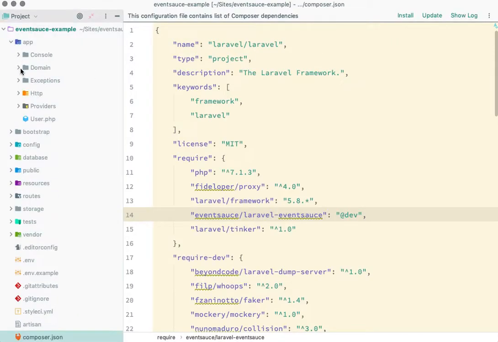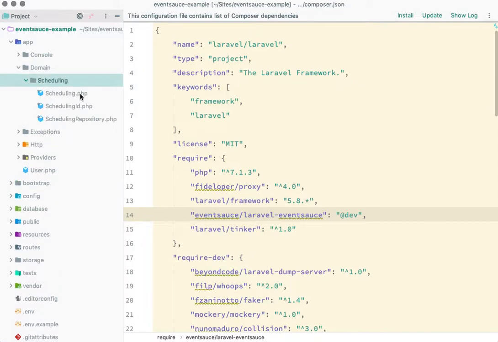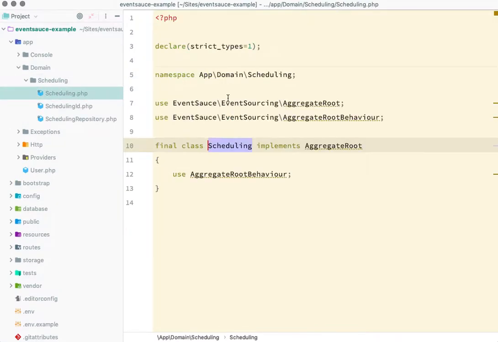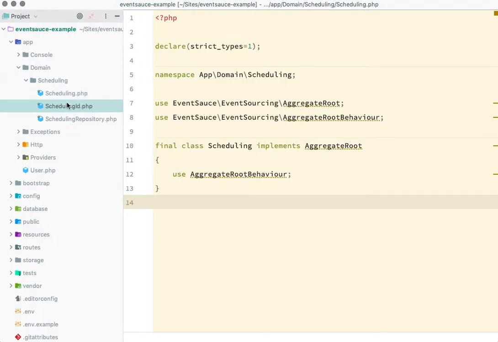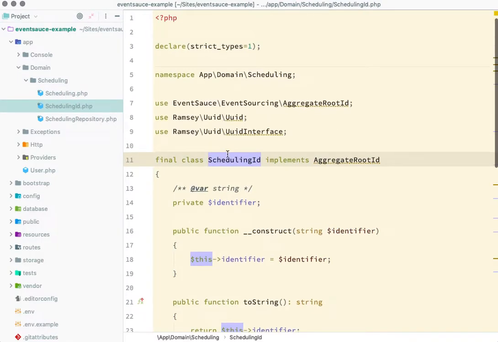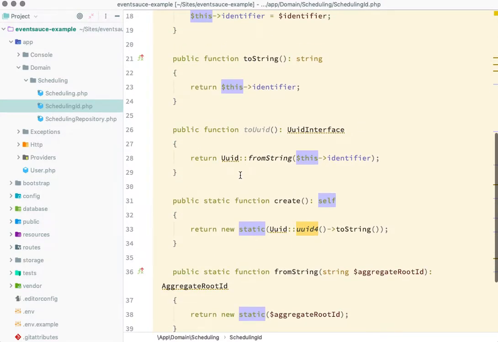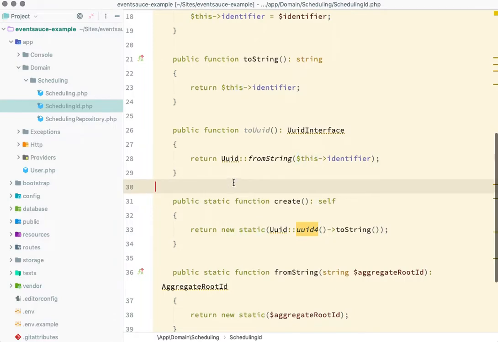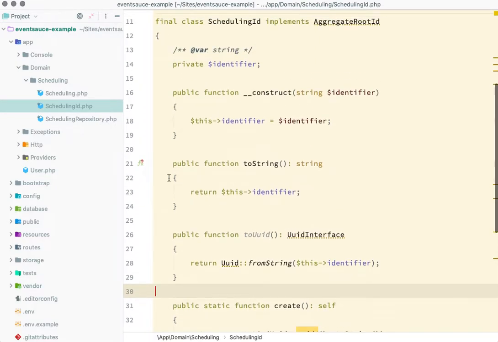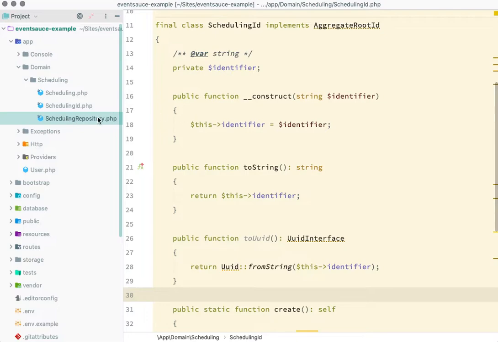And if we take a look, you can see that we have three classes. So we have the scheduling class, which is our aggregate root. Basically, it applies the aggregate root behavior trait from EventSauce. We have an aggregate root ID class, the scheduling ID here, which is a drop-in implementation of the EventSauce class. It basically accepts a UUID by default.